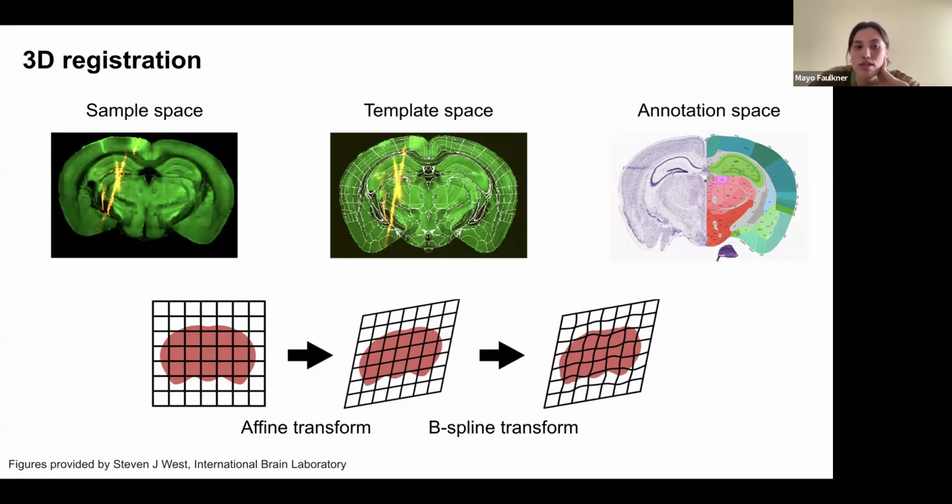And so the reason why you want to do this is basically once your image is in the template space, you can then do a one-to-one lookup to a brain region. And so you then know which areas in the brain you recorded from.